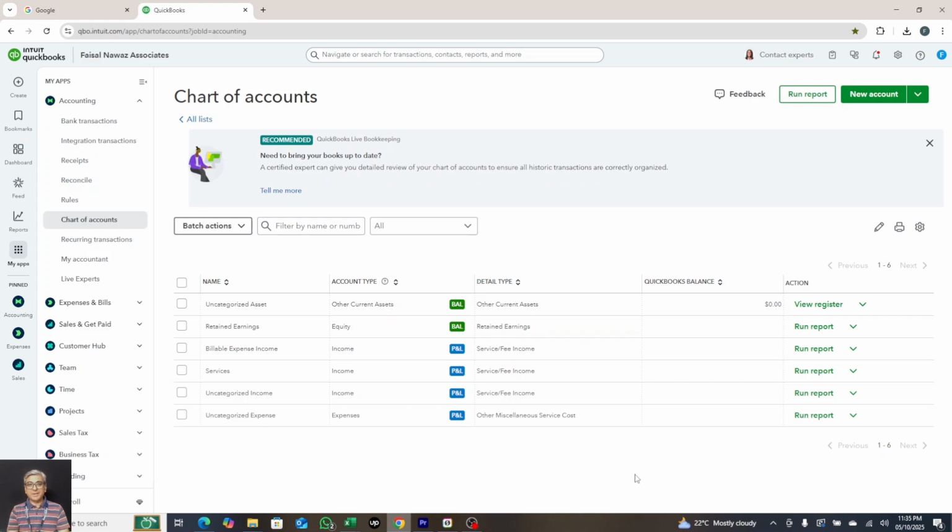Hello and welcome. Today we will learn how we can import chart of account given in Excel into the QuickBooks Online. So let's go to the screen and see how it works.